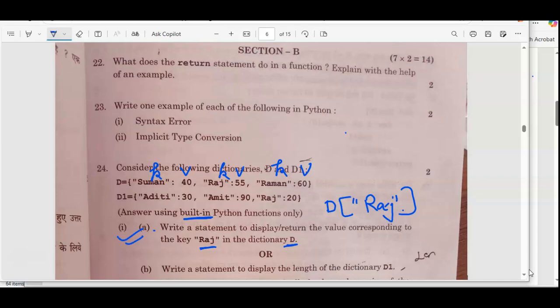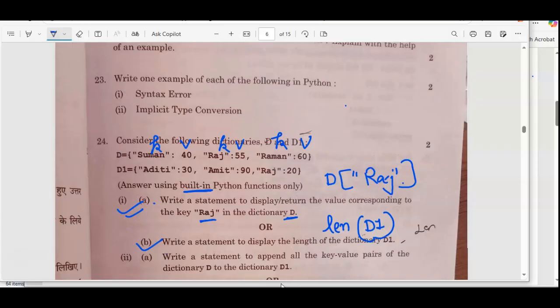Next is: write a statement to display the length of the dictionary D1. That is the len function only, right? Len and the name of the dictionary, so it is D1. So len(D1) is the correct answer for the B part of 24.